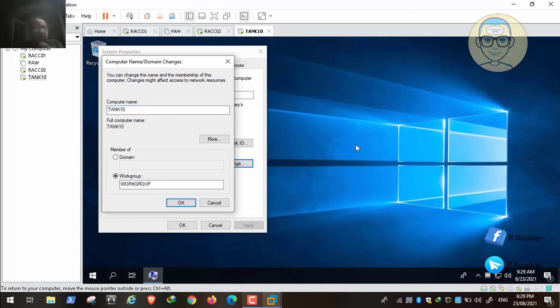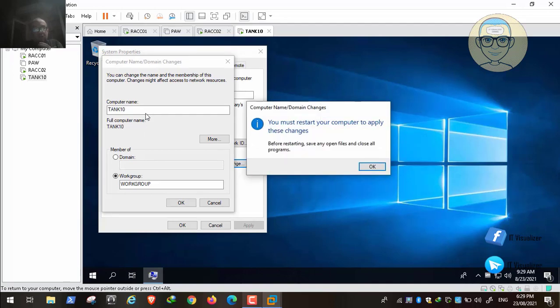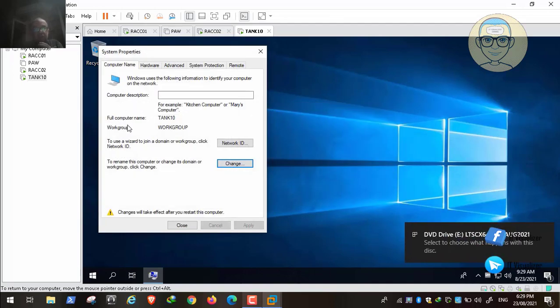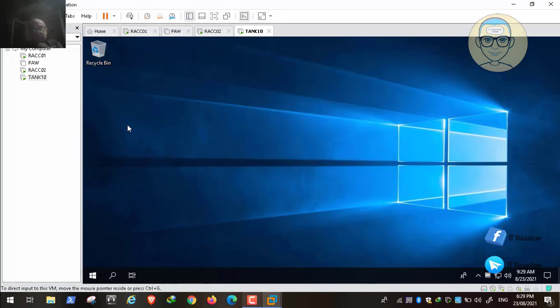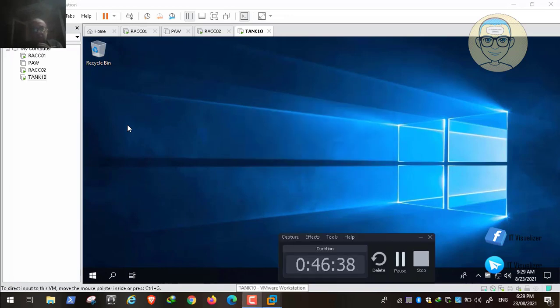And remember, we have Tank 10 already created in our Active Directory, so it will be put automatically in the organizational unit where we created the computer object earlier. This is called pre-staging. Now we'll restart, and now we'll pause the video.